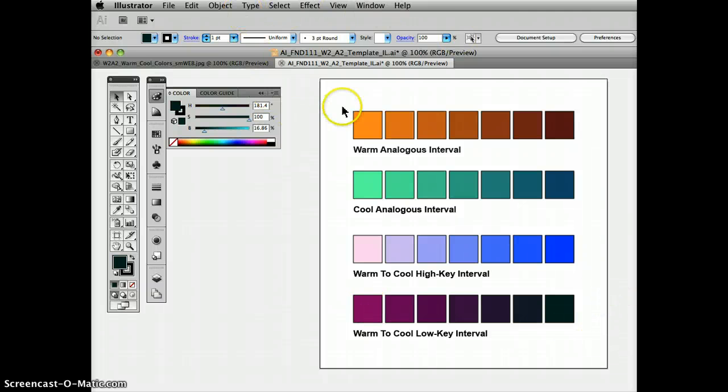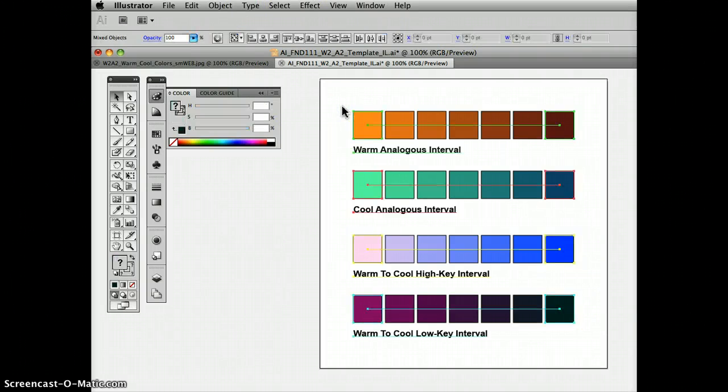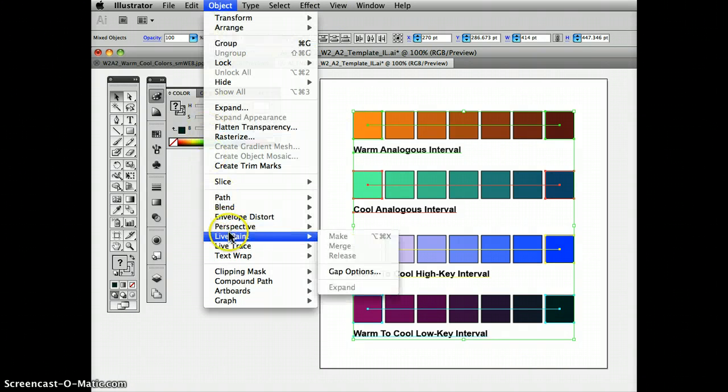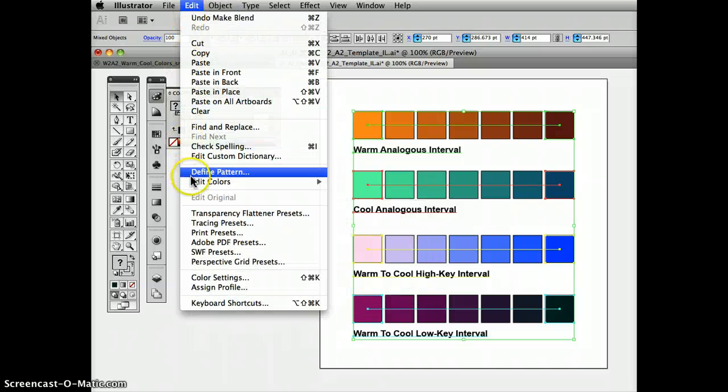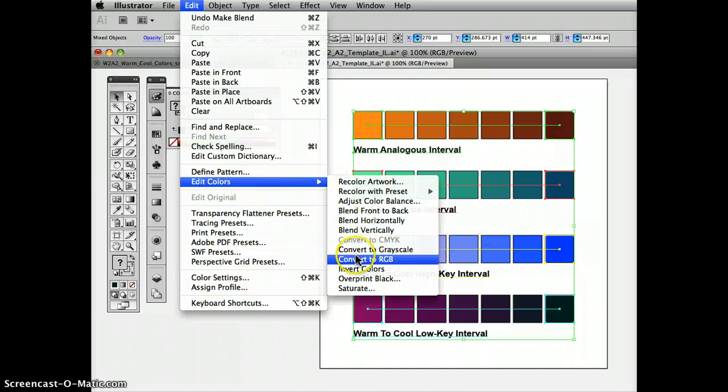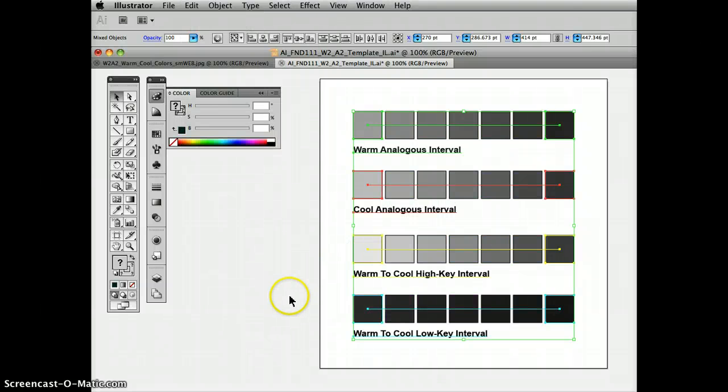And in Illustrator, I'm going to hit Command A, and that will select all of them. I'm going to go to Object. Oh, where did it go? No. Edit. Edit colors, and I'm going to convert to grayscale just to see what my value structure is. Now, I don't have much of a value range there. The other ones give me a nice variety in value.